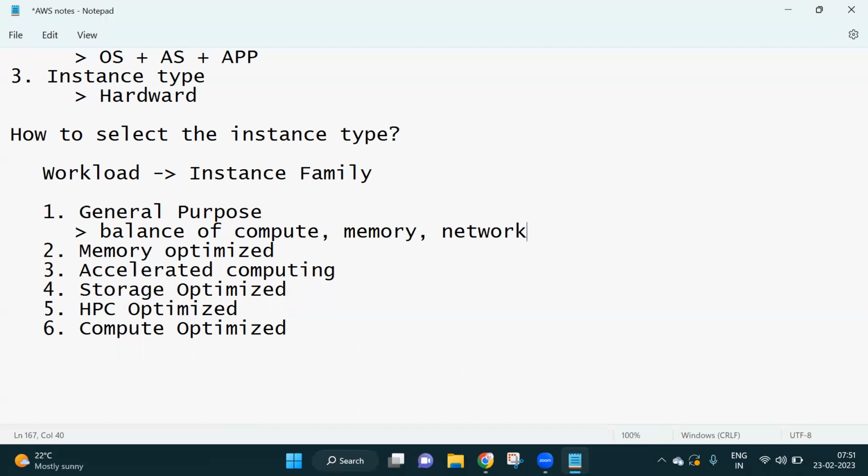If you want everything to be normal, you need a balance of compute, a balance of memory, and a balance of network. In that case it is better, and also cost: you need a balance of cost, cost effective. So in that case, you can go for general purpose. These instances are specifically designed for a balance of compute, memory, and network resources, and are suitable for a wide range of workloads, right? Then you can go for general purpose.